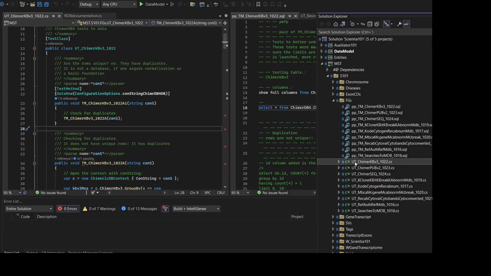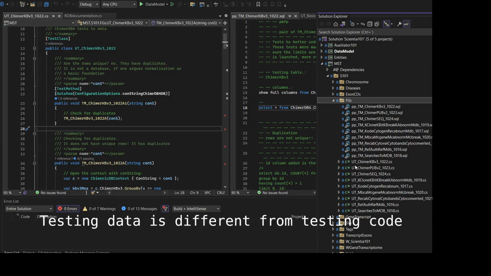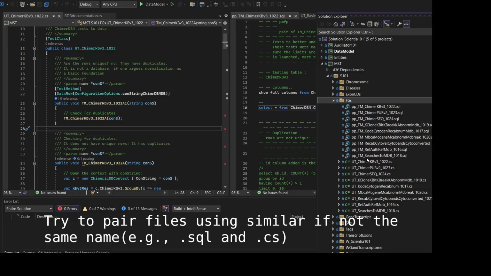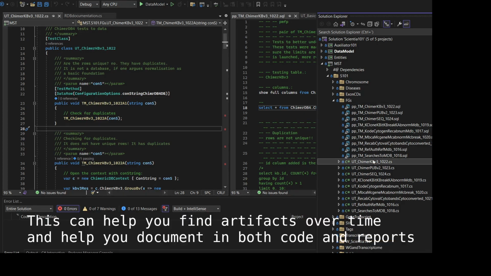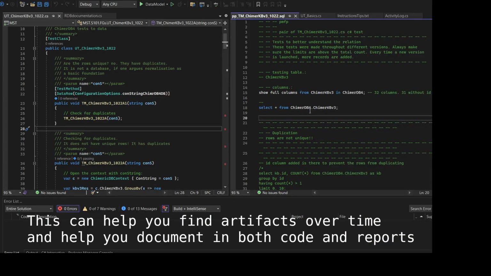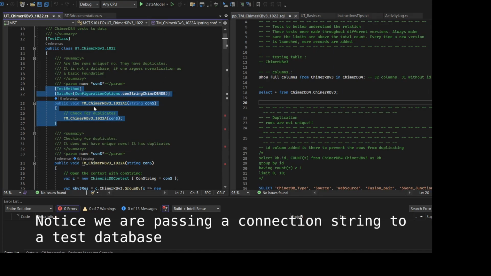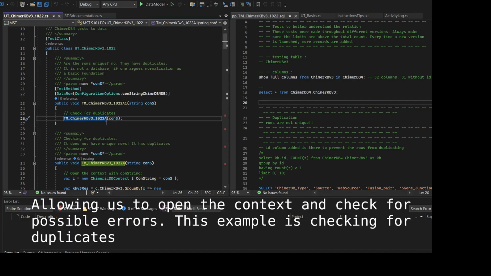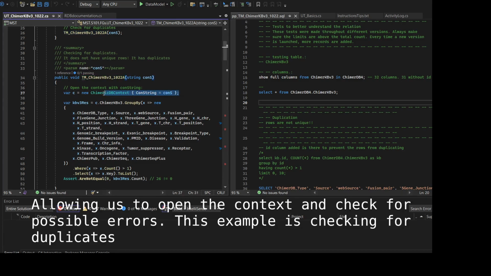Also, because you are testing a database, or even if it is a test database or a copy of your production database, it might be a good idea to put SQL files or scripts inside so that you can pair both of them with similar names. This will help you greatly to document in both code and reports. Now to execute in C#, notice that we are passing a connection string to a test database. Then we can write code to open the context and check for possible errors.